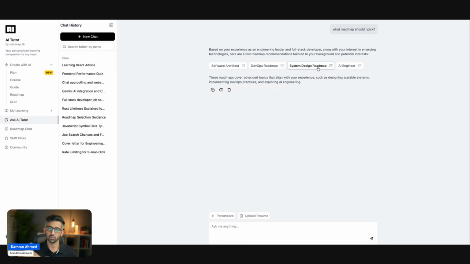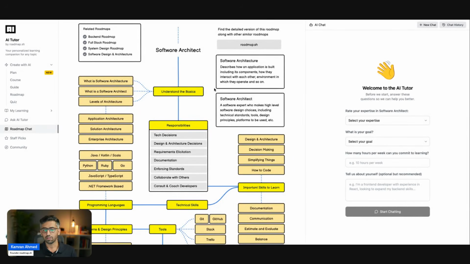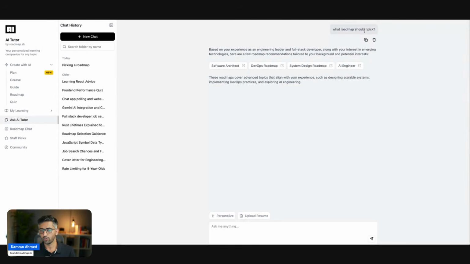So it would recommend you those roadmaps. So you can just start learning from that roadmap. Now I can click this roadmap and then jump to that roadmap, start learning from there, and then update my resume based on that and so on. So this was for roadmap recommendation.